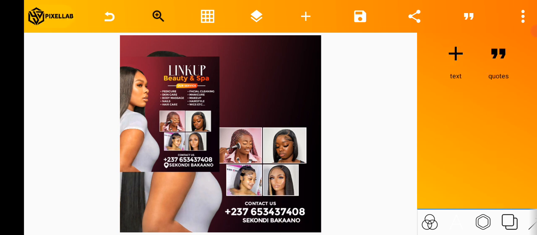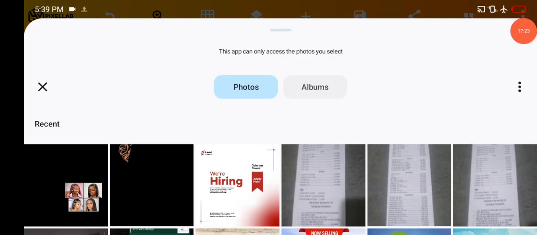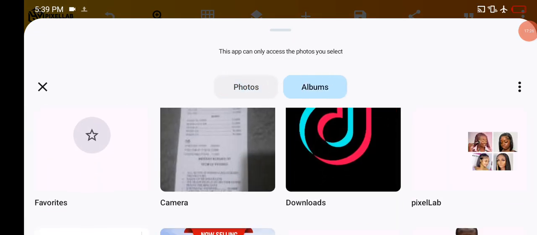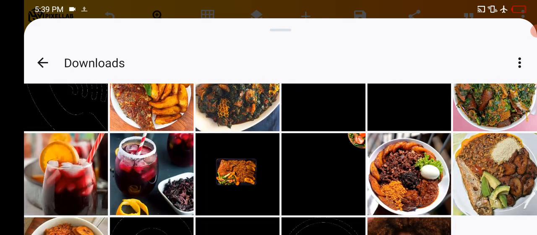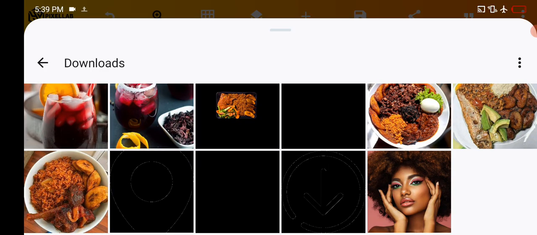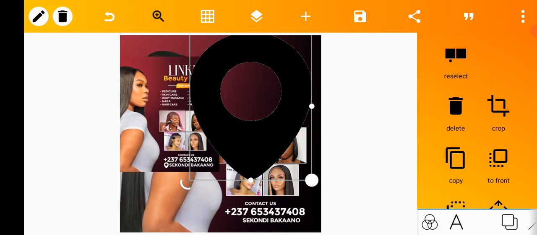Let me first of all import that location icon. I'll go to import, album, downloads, location icon. I will drop all the resources in the description of this video. So for the location, I will change the color as seen on the original design.